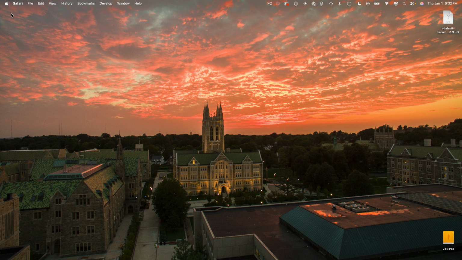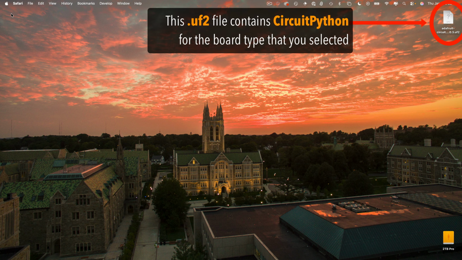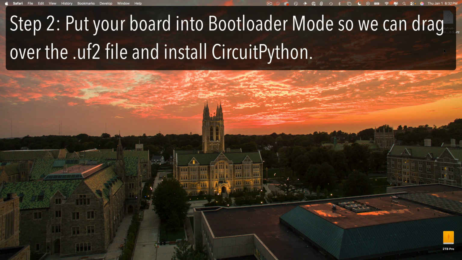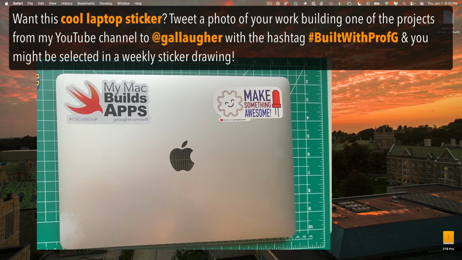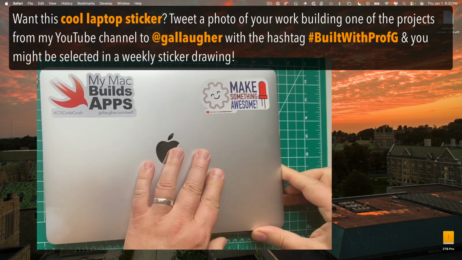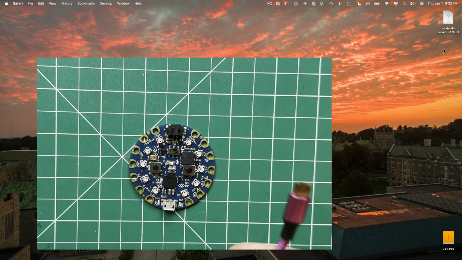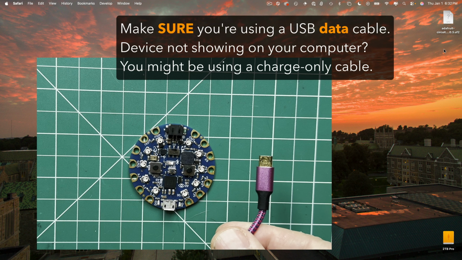So now I'll minimize my browser. My UF2 file is saved to the desktop. You might need to open your downloads folder to find yours. And now let's set up your CPB to accept the .uf2 file that we just downloaded. To do this, plug your USB cable into your computer, then plug the micro USB end into your CPB, and it's very important to make sure that you're using a data cable. Many cables are charge only, so if for some reason your CPB doesn't show up in the desktop like I'm about to demonstrate, you might be using the wrong cable.